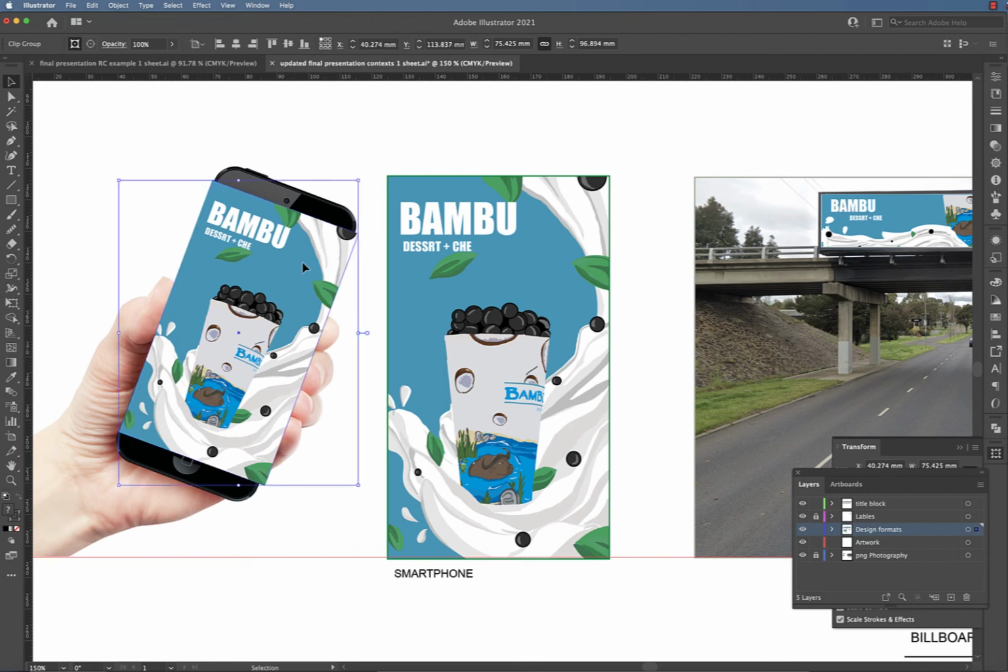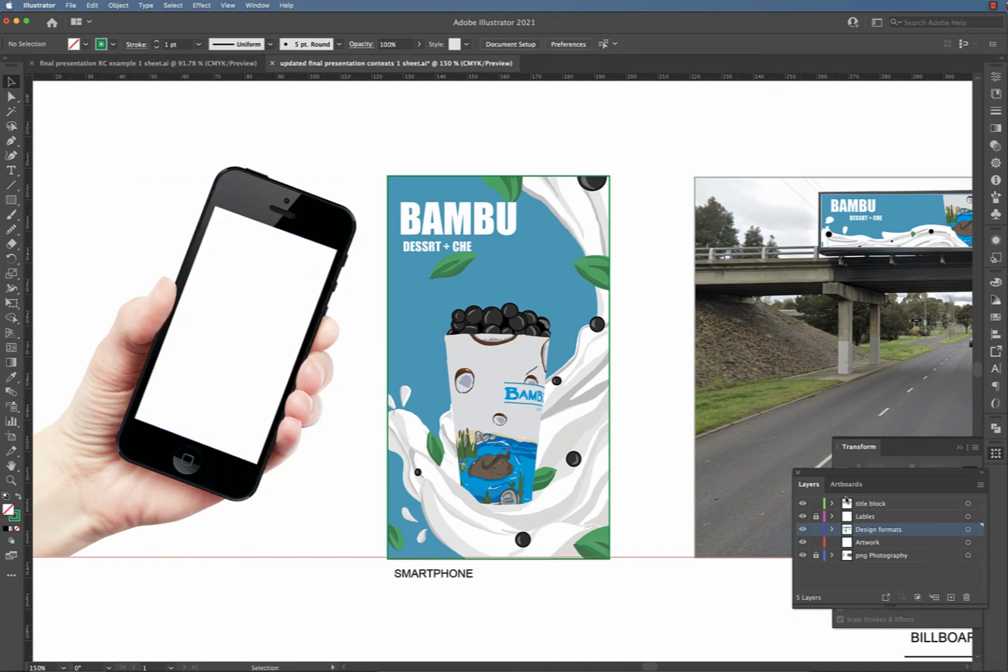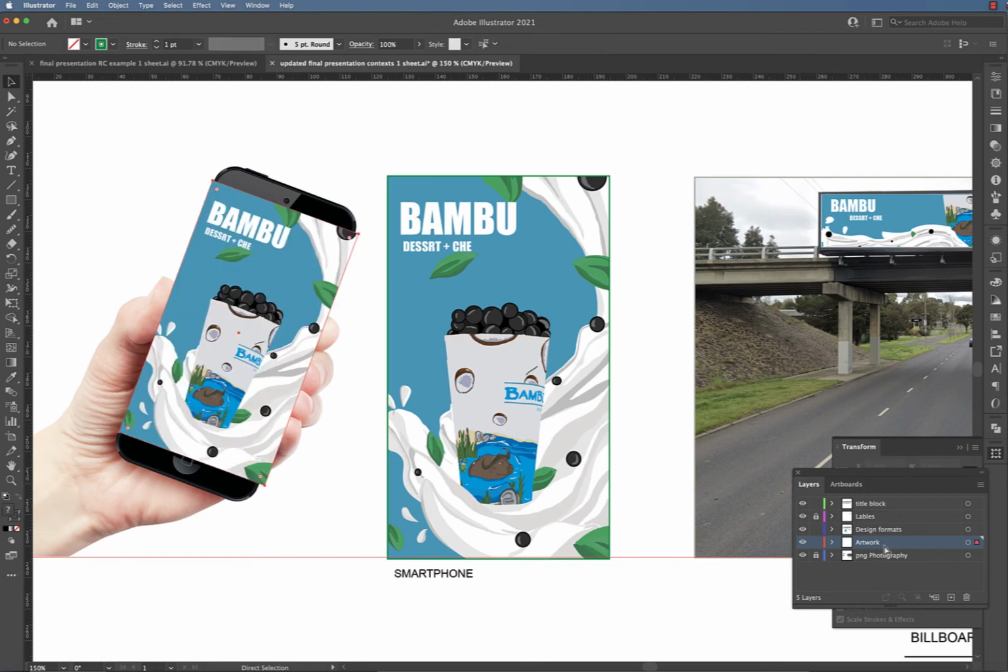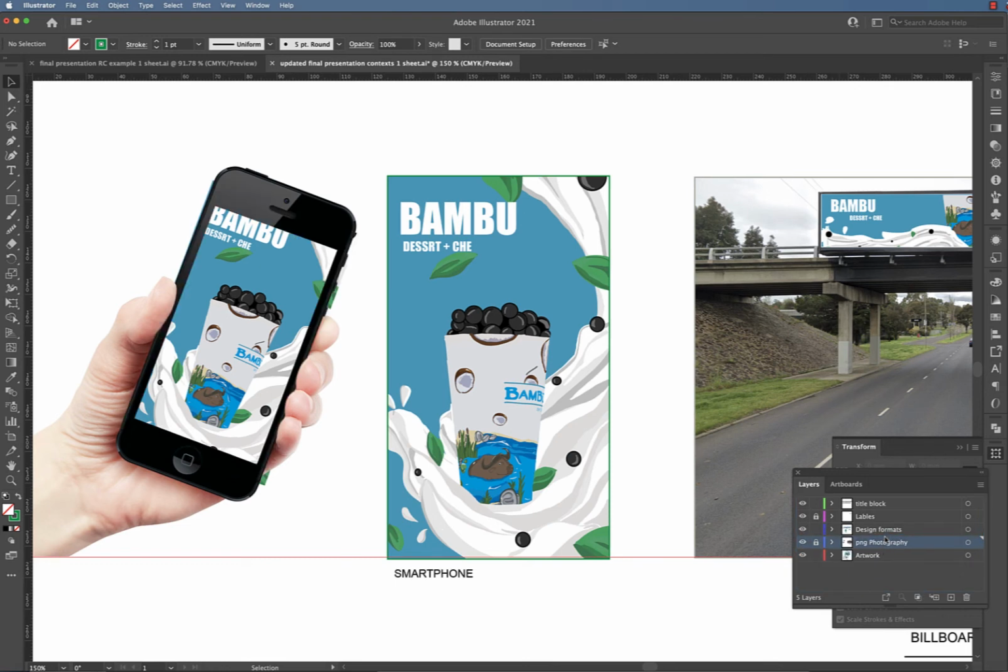I'm still in the wrong layer. I'm on design formats. I'm going to go Command X, go back to the artwork layer, Command F. And lo and behold, my PNG photography is in the wrong position. I should drag that above it. That's better. That makes a lot more sense. The artwork is below the, so the PNG photography is above the artwork.